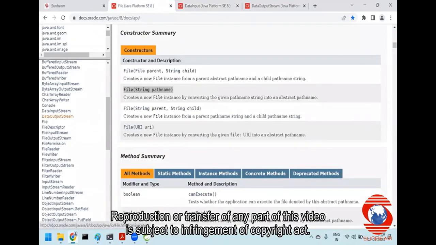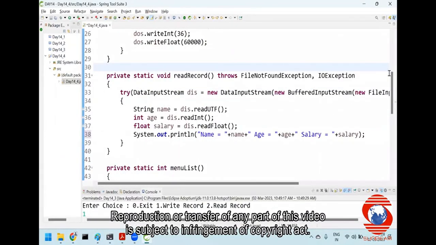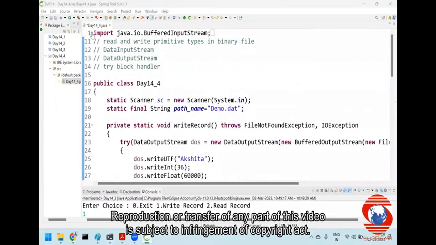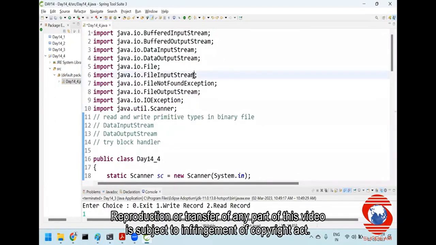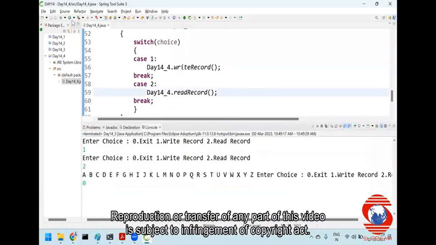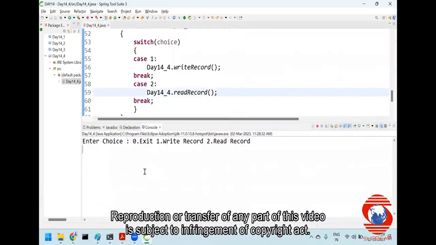Okay? Perfect. Now, let us try to see here DataInputStream, DataOutputStream, BufferedInputStream, BufferedOutputStream. All these header files are included in your program, right? Right now, I'm not having any file. So let us first execute this code. And let's say I'm going to write the record. The data is written.